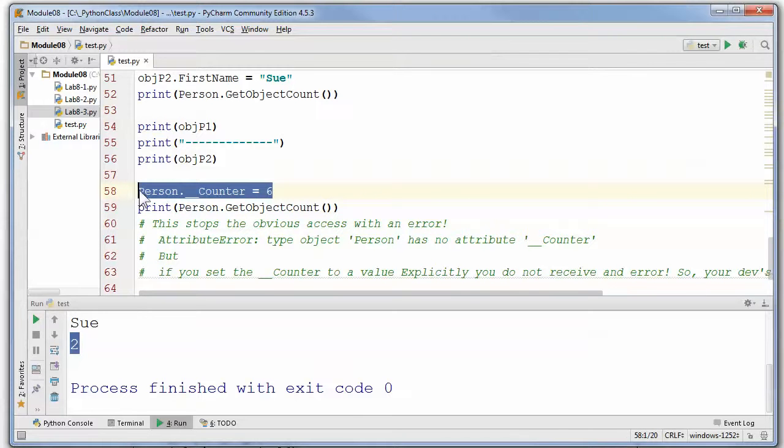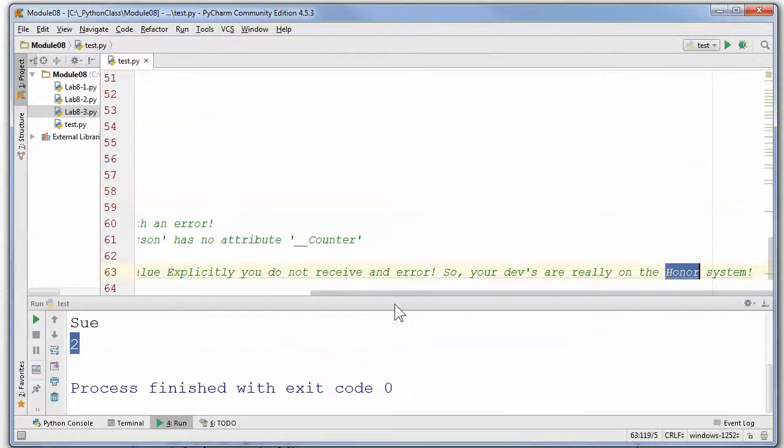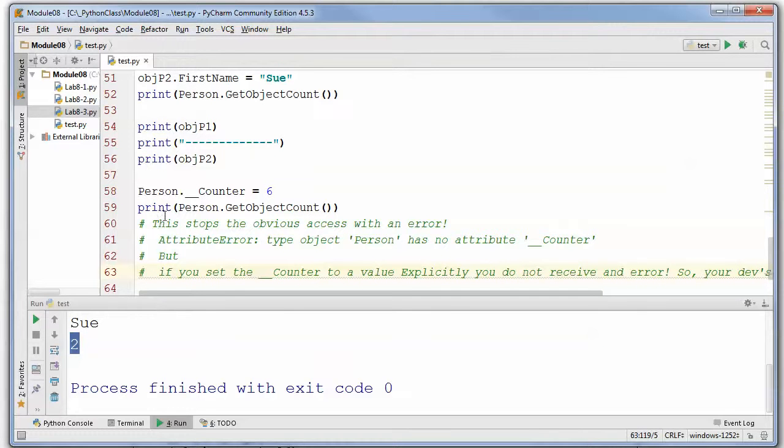Theoretically, you shouldn't mess with this. And what they were relying on earlier was just the honor system. So now they don't give you an error message, but at least they do ignore the value. That's cool.